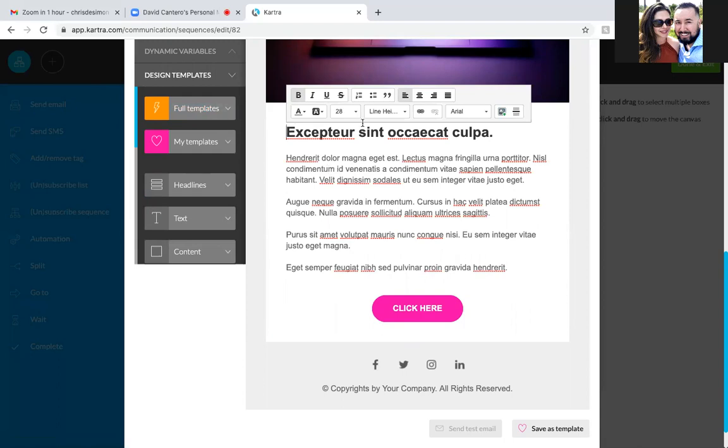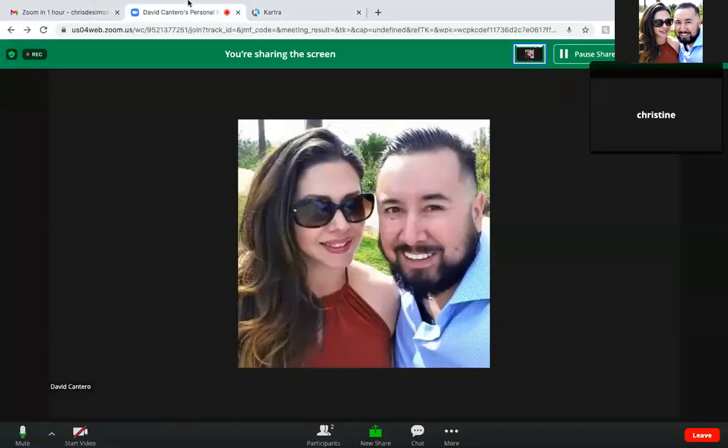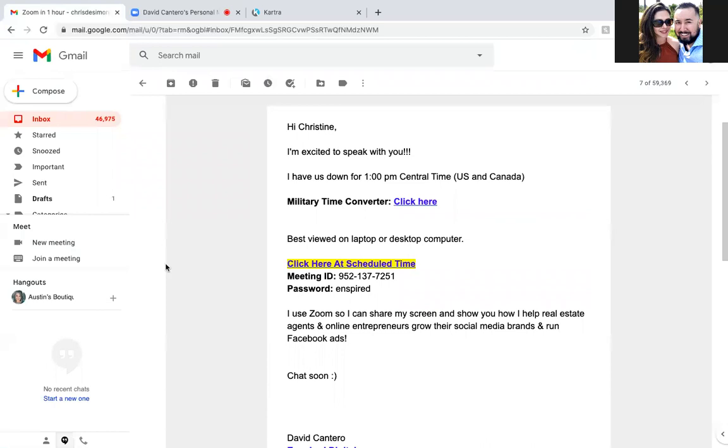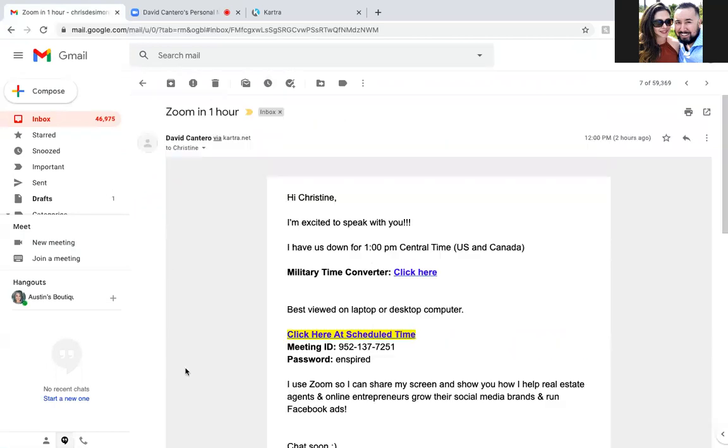Go to your Word document. Copy that. Actually, you might want to go to the Word document first. Let's copy the first email and just simply paste it in right there. Why won't it let me minimize my screen? I wonder.